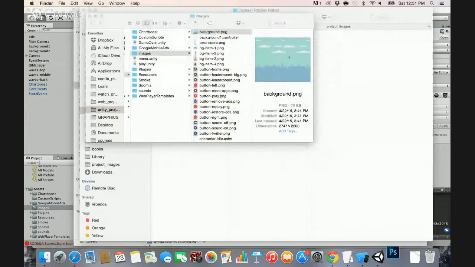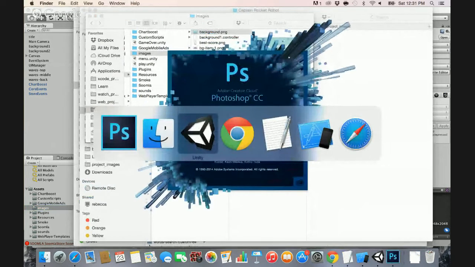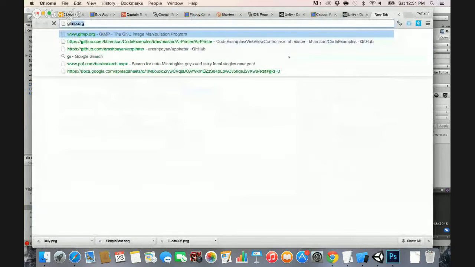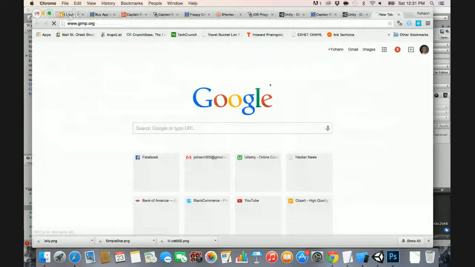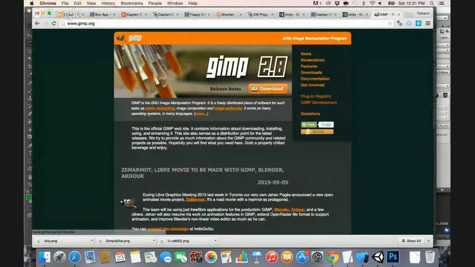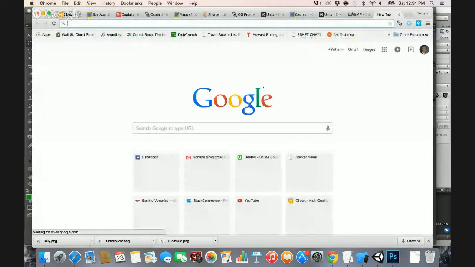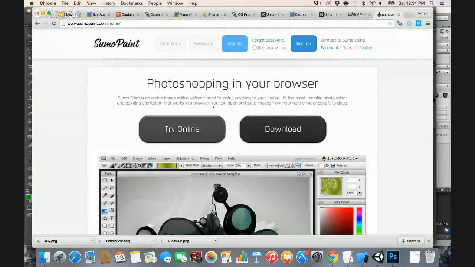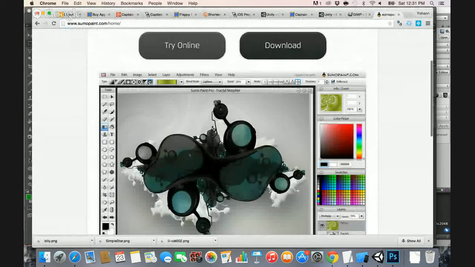Now you probably don't have Photoshop, and that's okay. That's totally fine. You can use GIMP. That's totally free, and it's very similar to Photoshop. A little bit harder at the beginning, but you can download that for free. You can also do it with another free tool called Sumo Paint, and it's online. You can edit your files online. You don't even need to download the software. It's all there, very similar to Photoshop.